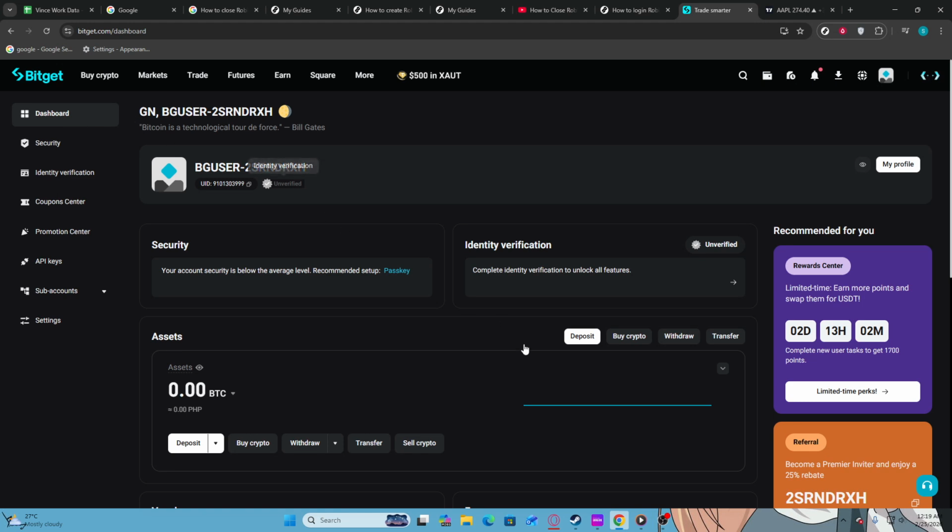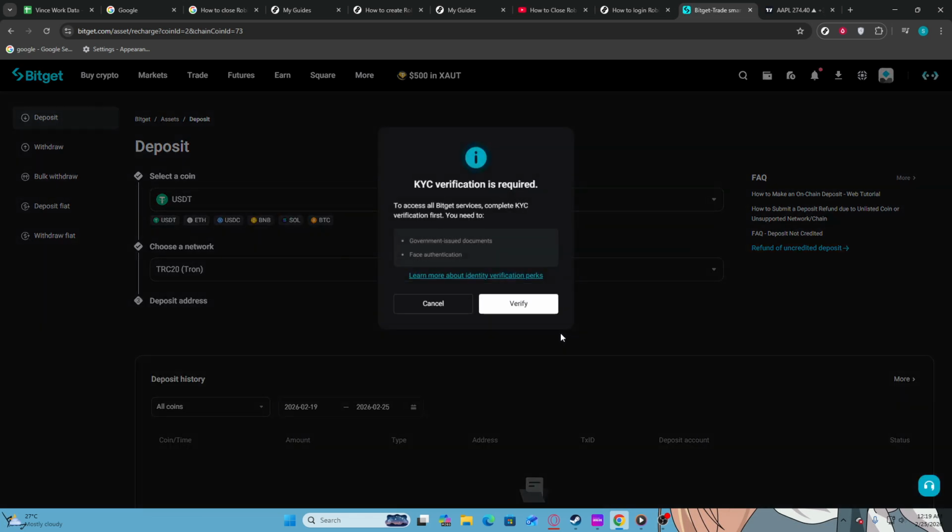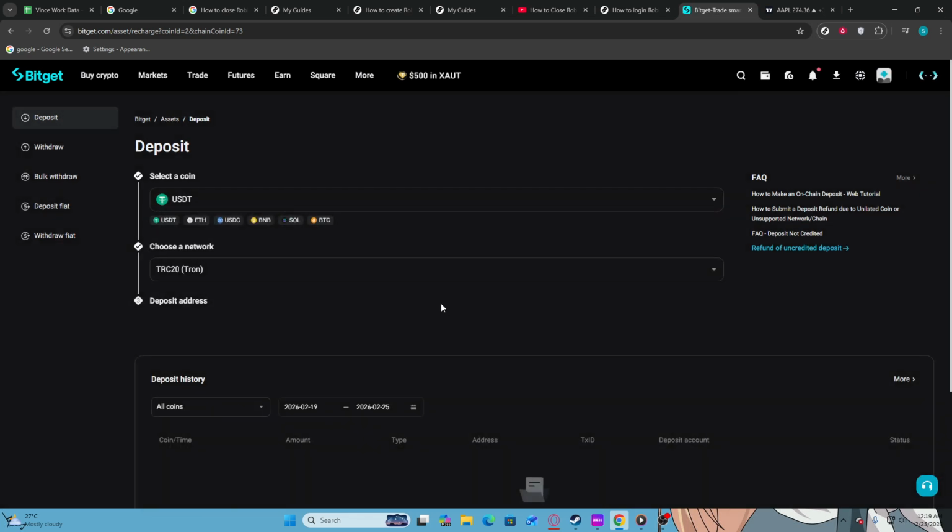Next, find and click on the deposit button. This option is usually prominently displayed on the dashboard. After clicking, a new screen will load, prompting you to select a cryptocurrency for deposit. Now click on Select a Coin. A list of available cryptocurrencies will appear. Ensure you are connected to a stable internet connection, as this will help in loading the options.